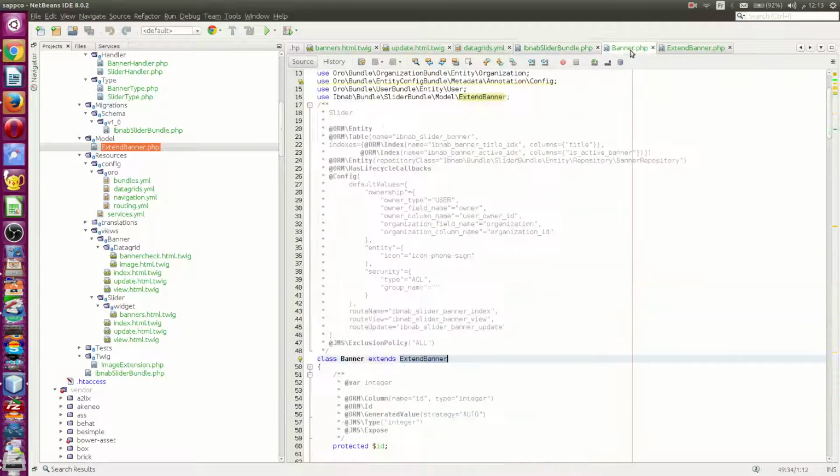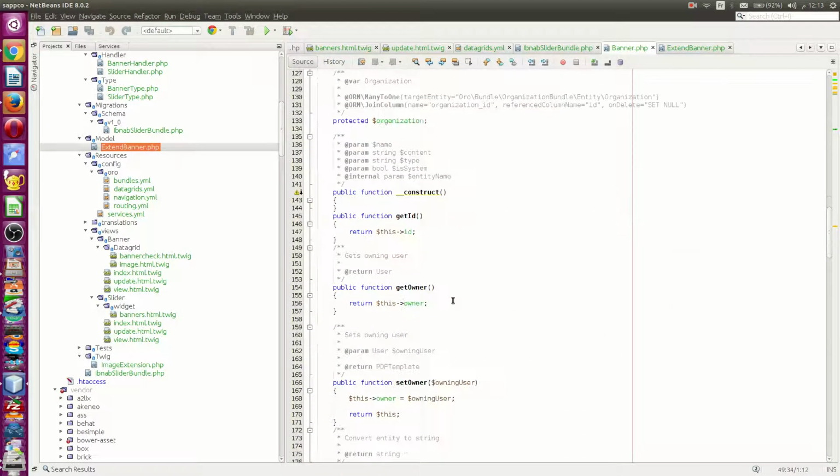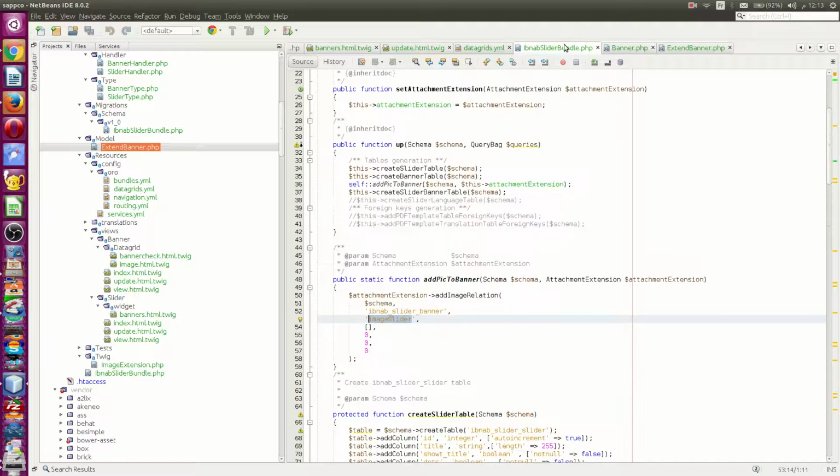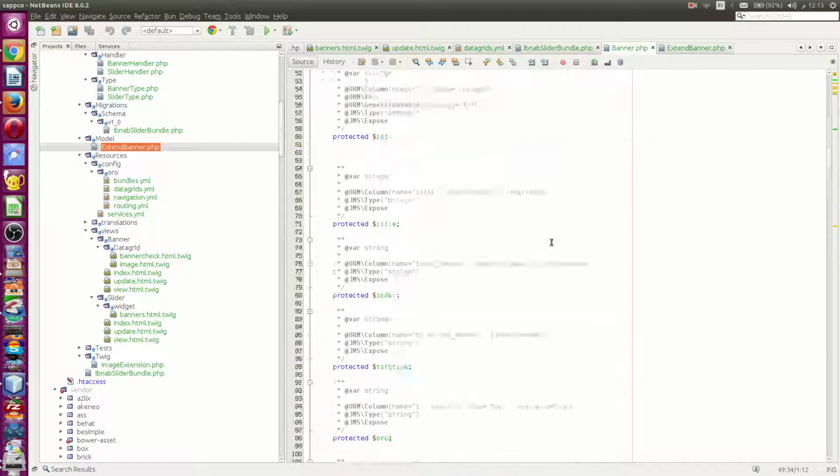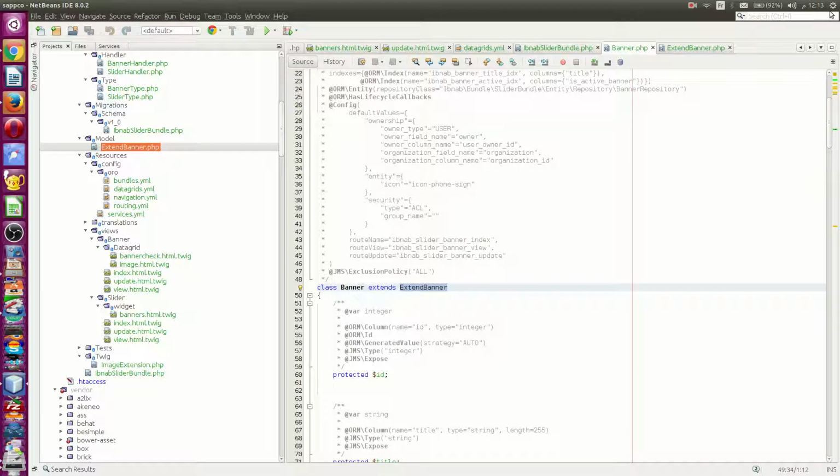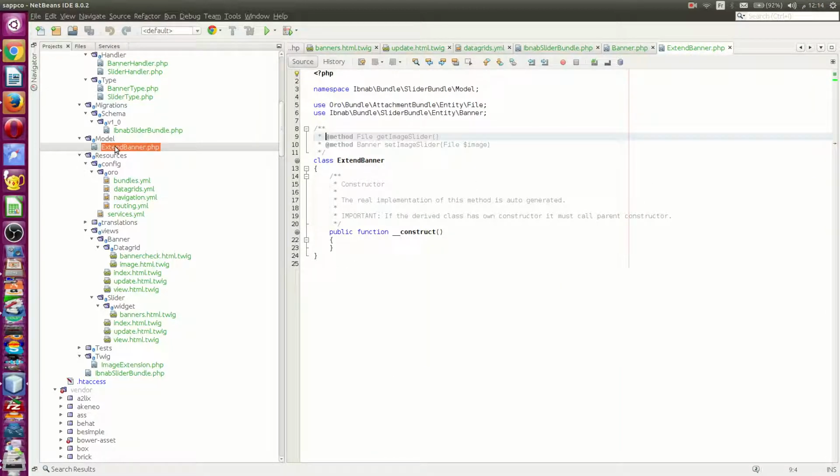Okay, if you go to banner, you don't have the image slider as a real column. The relation is created in the cache of OroCommerce, and Oro creates a table for this relation. Your entity banner should extend from extend banner, just a simple class for creating two methods with annotation: get image and set image slider.